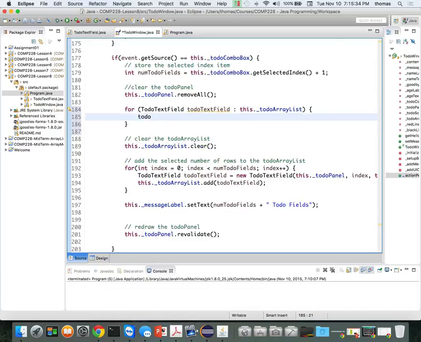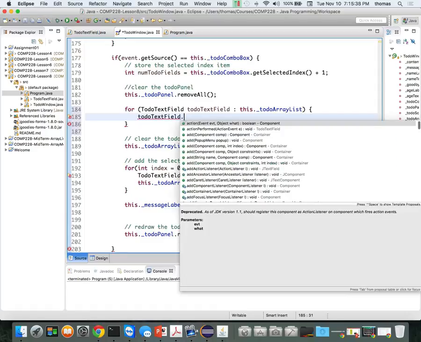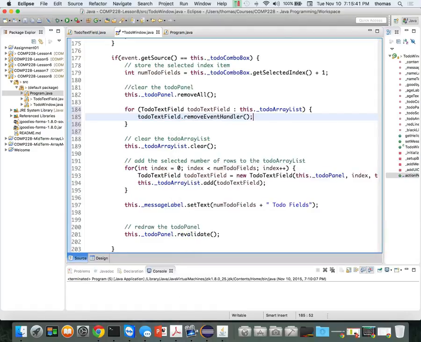So I'm going to say to-do text field dot remove event handler, right? I want to do that for each one of them. So it's going to clean up all those little event handlers before I clear my list. That's what it's going to do. It's going to clean them all up. We don't care which one it is. They're all going to be gone, right? Because we're clearing the list anyway. So I might as well clear them.